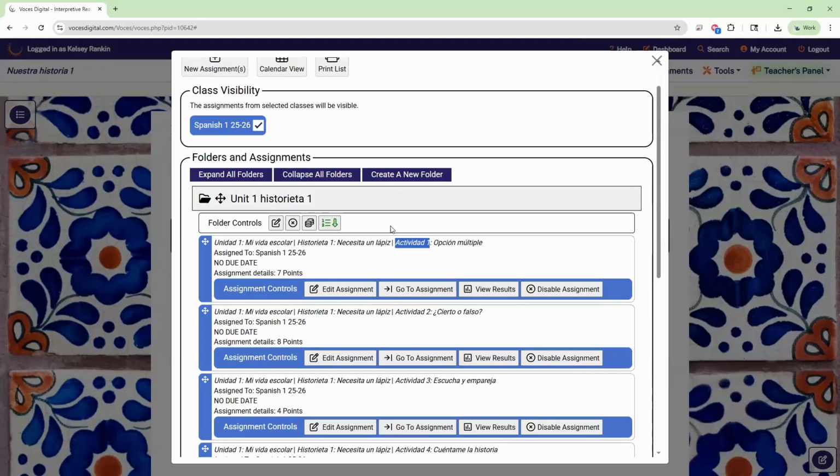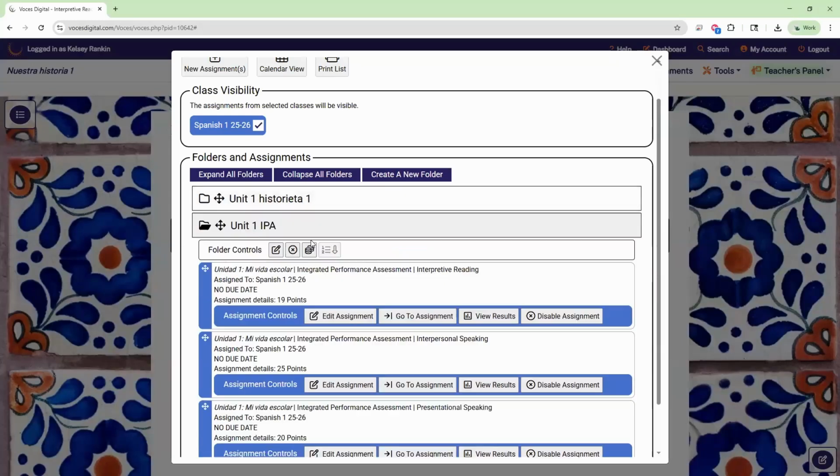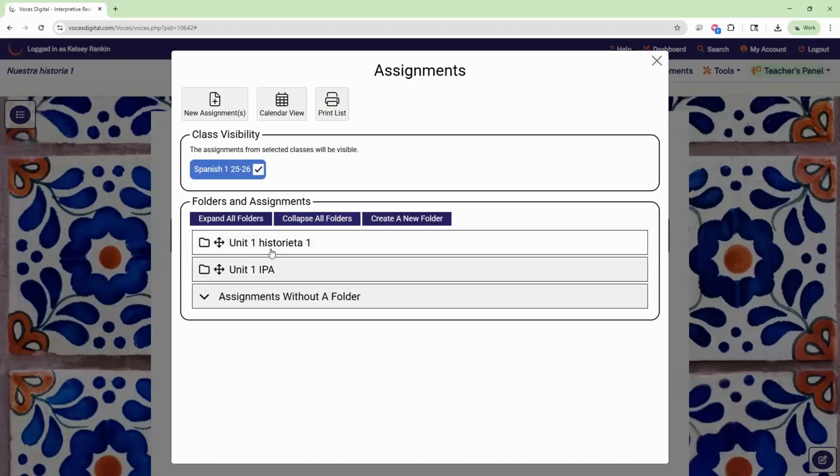And then within the folder, you do have options here if you choose to put your assignments in a folder. We'll look at that in just a moment, but you can use the folders or not use them. I think most teachers use them, and I recommend it because you can do, as I have it here, Unit 1, Story 1, the IPA, or you can do it by week. I have some teachers do it just by the whole unit. But it just helps you organize for yourself where those assignments are.